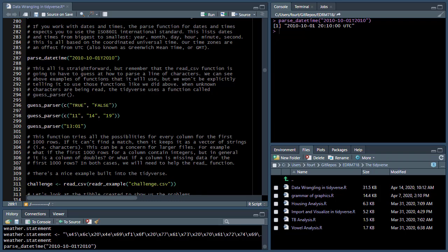This is straightforward, but remember that the read CSV function is going to have to guess at how to parse a line of characters. We can see above examples of functions that it will use, but we won't be explicitly telling it to use those functions like we did above. So when unknown characters are being read, the tidyverse is going to use a function called guess parser.